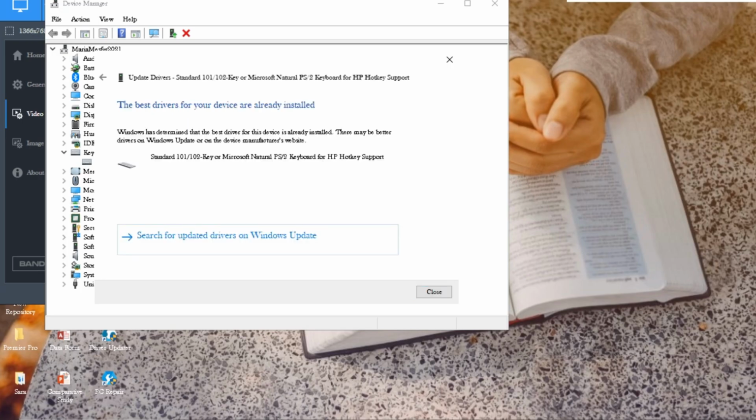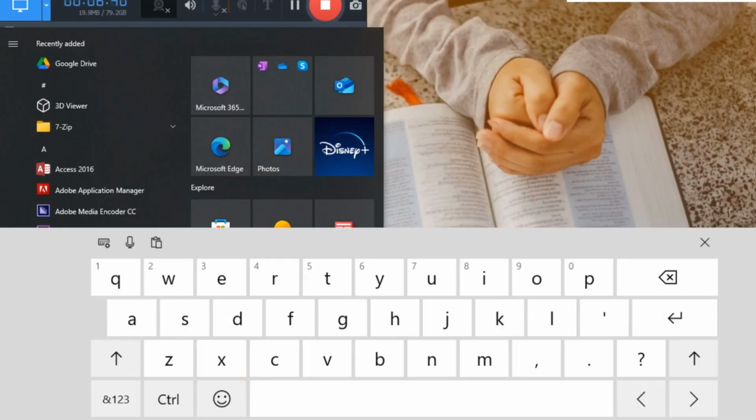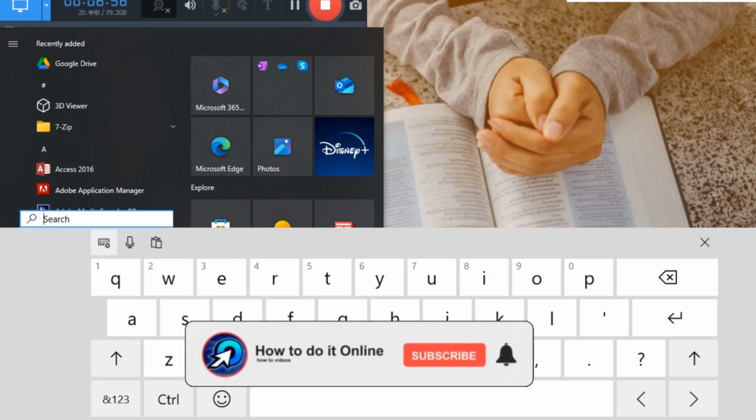Now if you have tried everything and your Windows key still isn't responding, then the last thing we can do is press the FN and the Windows key at the same time. So on your keyboard, it will look like this button here and also this one. If you just press them both together, that should have now fixed the issue.